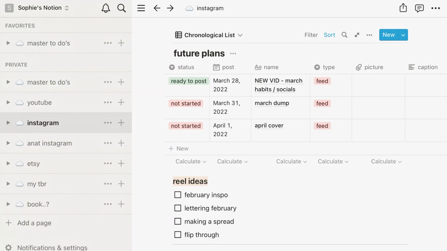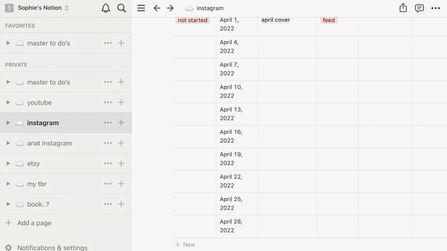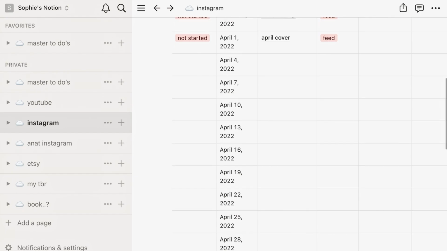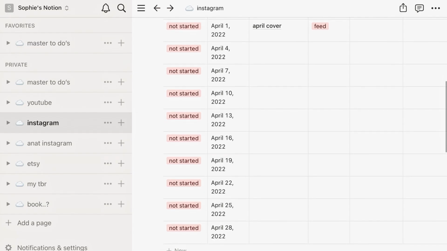So I'm going to go through real quick and just plug in all the dates for posting on every 3 days. Okay, so that's finished. This would go by so much easier if I was doing this on my phone and not on the computer, but I have all of these columns now filled out. I'm just gonna go through and fill all of these in too because they're not started. On the first day of April, I post my April cover. Duh, it's a feed post, it's great, it's amazing.